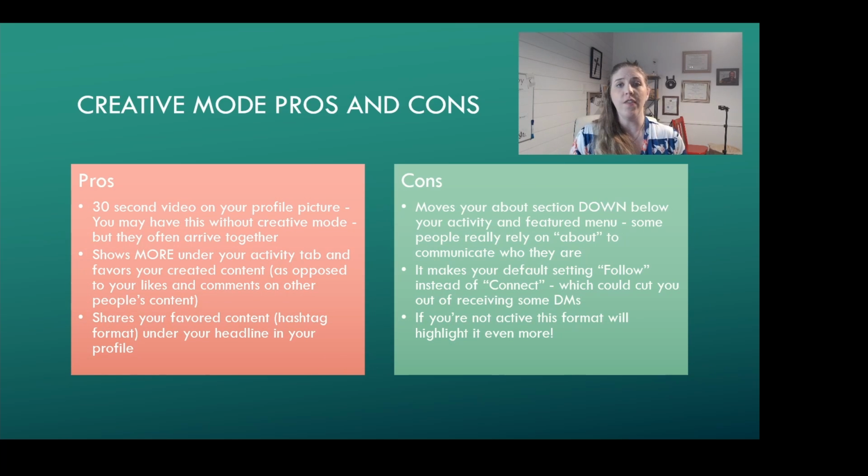It shares your favorite content in the form of a hashtag. So you get to choose 5 hashtags that represent the kinds of things that you speak about on your channel. And they're displayed right at the top in your profile without having to scroll down. It's like your banner, your picture, your headliner, and your 5 hashtags. So that can really help people quickly identify if they're interested in the kinds of things that you create.